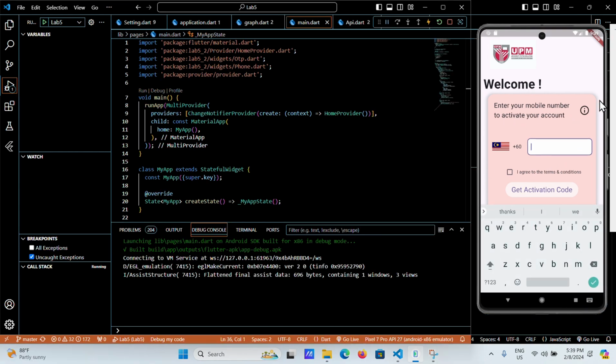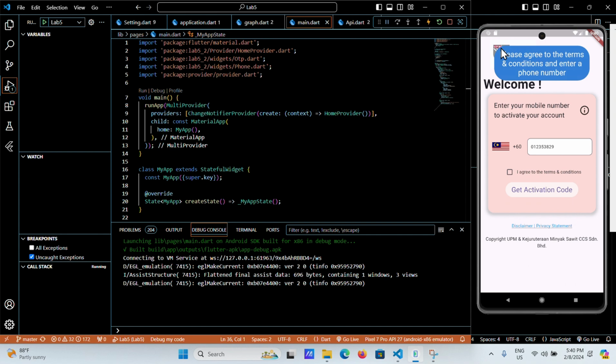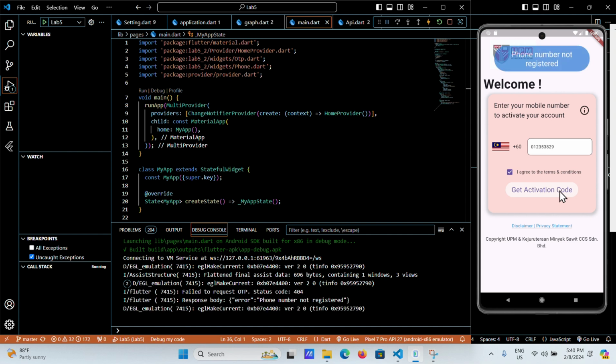Okay, let us enter the mobile number to activate our account. First of all, let us test with a mobile number which is not registered. If we press get activation code, it will say that we didn't agree to the terms and conditions. So let us click the button and agree to the terms and conditions. Let us get the activation code again, and it will show that the phone number is not registered.